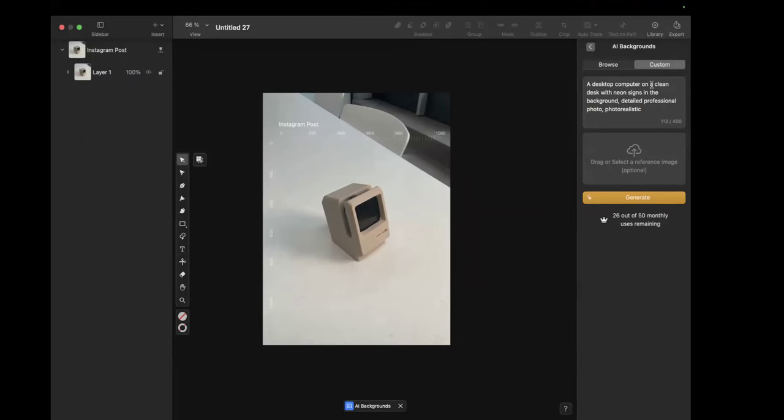So, desktop computer on a clean desk with neon lights. Maybe a professional photo, photorealistic, for Instagram.